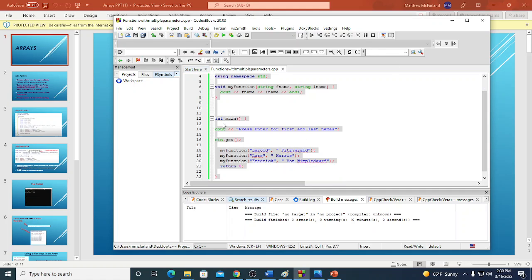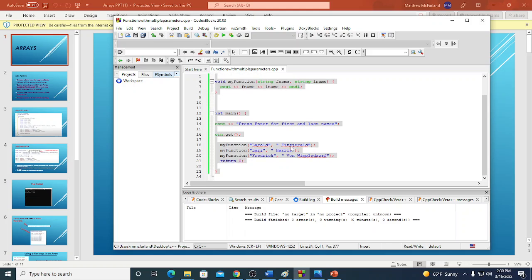So let me see what else. The function is called 3 times with all 3 of my employees' names, and that's why it runs through the same function 3 different times. Because remember, the whole point of the function is that you can reuse it.